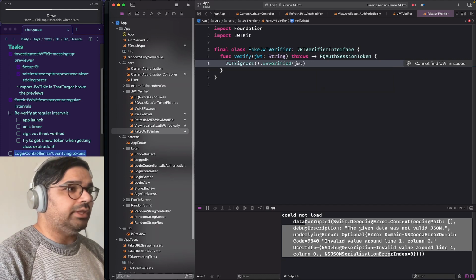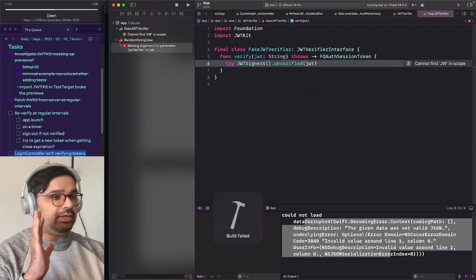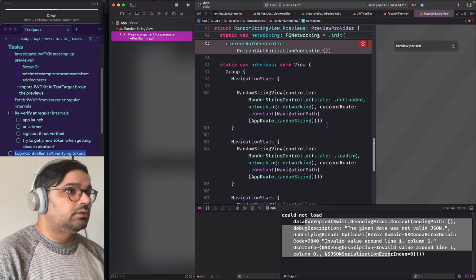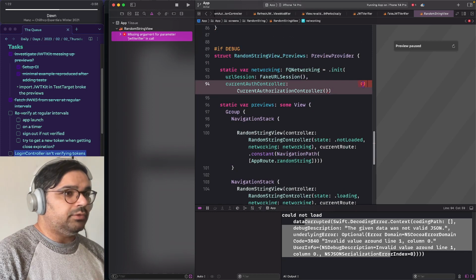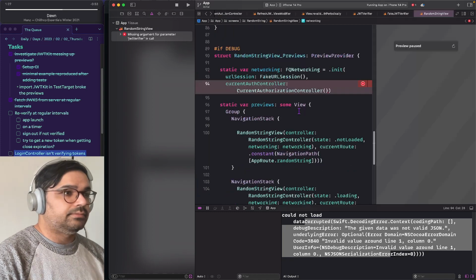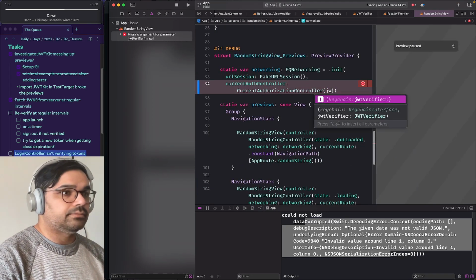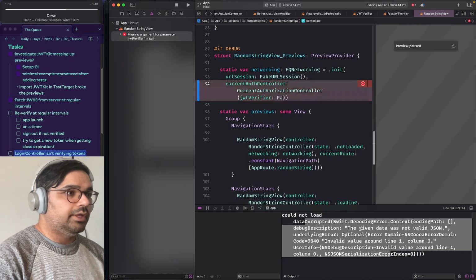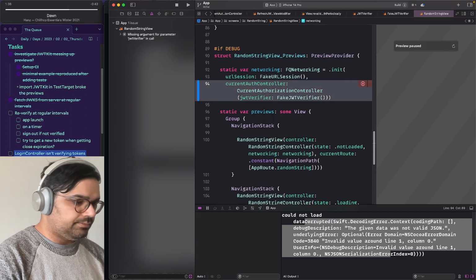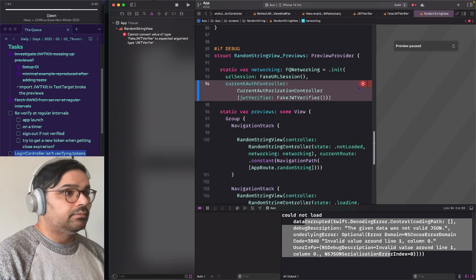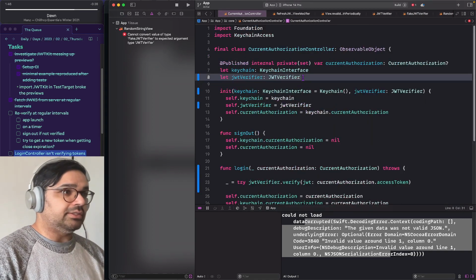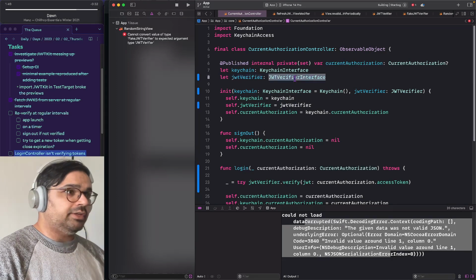Let's see, do I not need to do the as? Can I just hold the compiler, pick it up? Looks like it did. Cool, so here in the previews, this will pass in the fake one. Oh, right, because this is expecting the exact one, instead we can just expect the interface here.